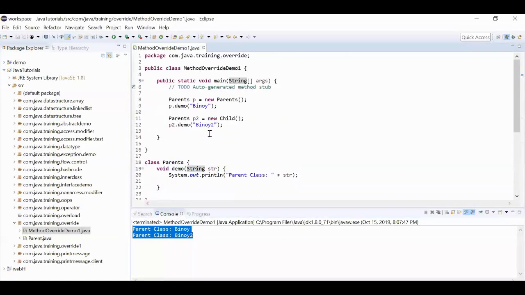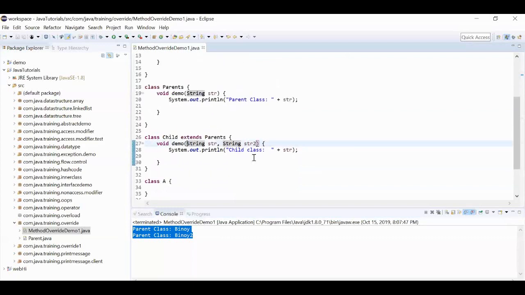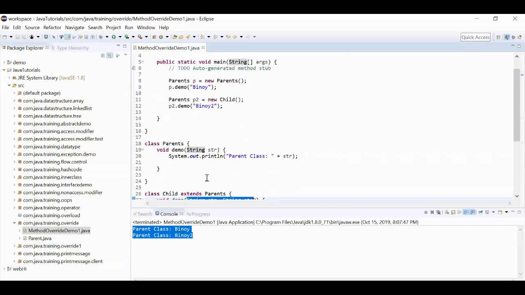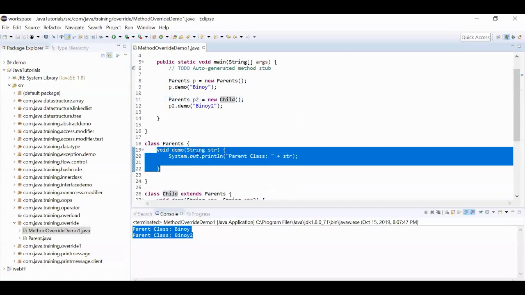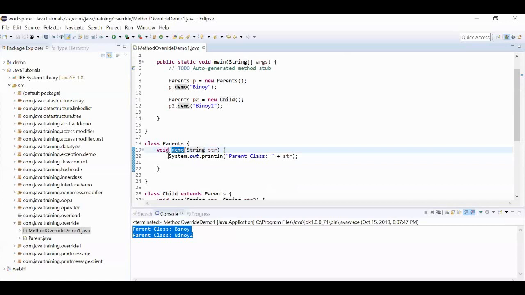So actually we are supposed to get the override, we want to get the message from the child class logic, but there is a parameter mismatch. What happened is that it didn't find the exact method signature in the child class, but it has access in the parent class. That's the reason it executed the parent method.